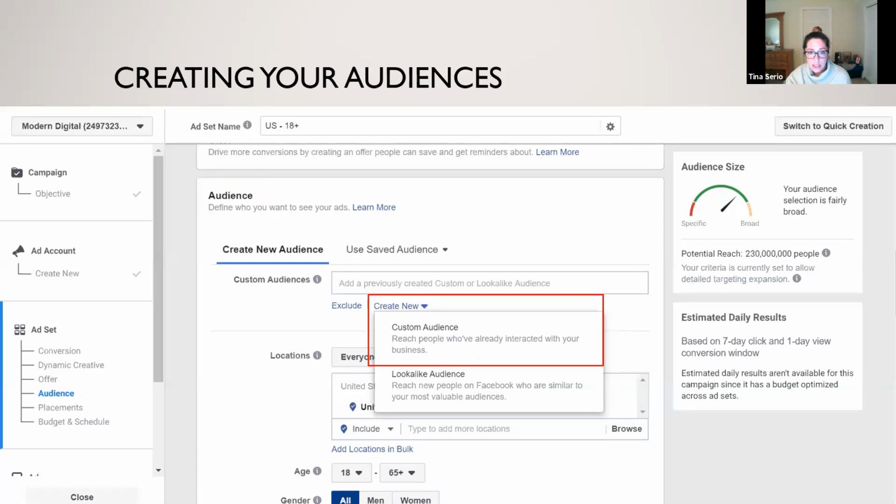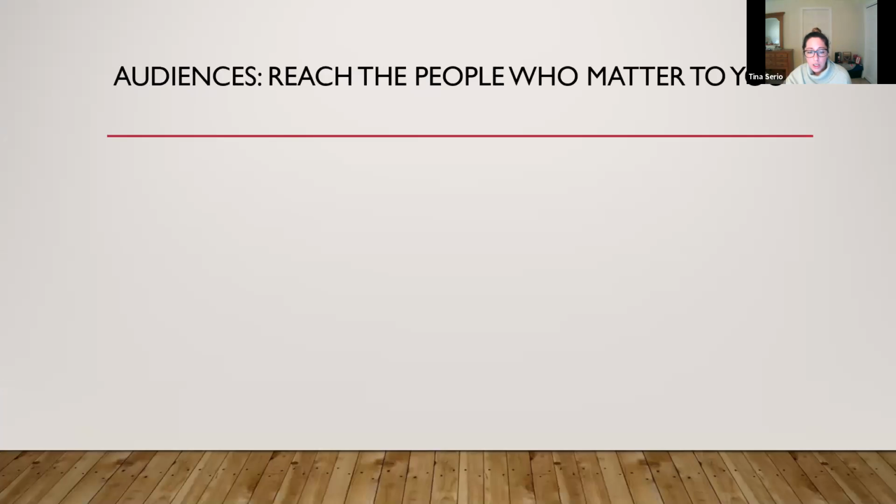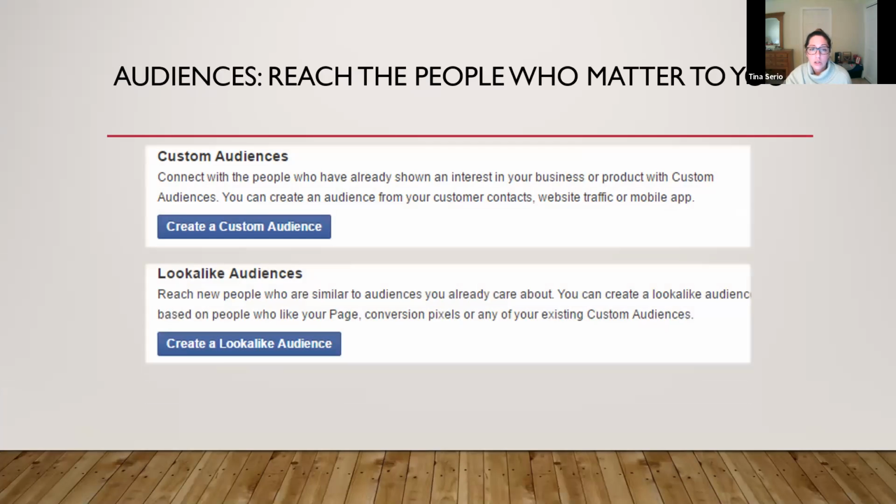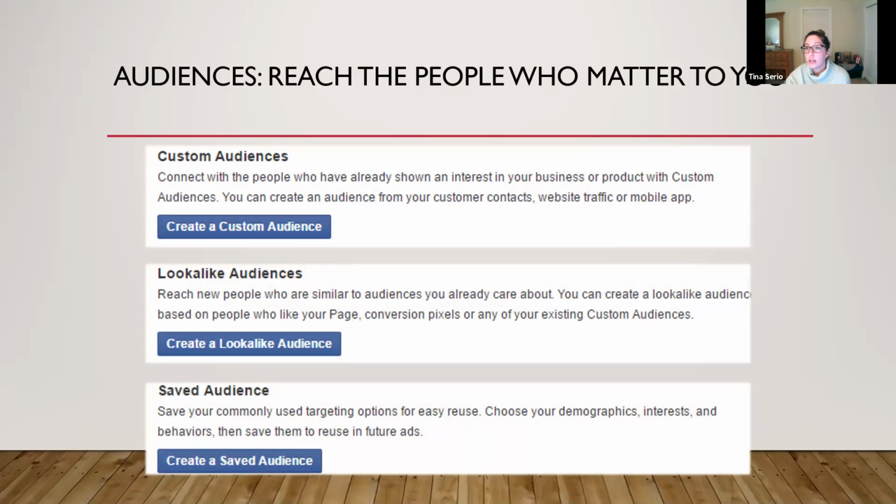So go ahead and select custom audience. When you're creating your audience, you are reaching the people that matter to you. That might be a custom audience of people that have already shown an interest in your business, such as an email list. Or you're creating a lookalike audience to expand out to people similar to your seed audience. Or you're selecting a saved audience that you've already created in the past, and you're like, these are our shining stars and we want to market to them.